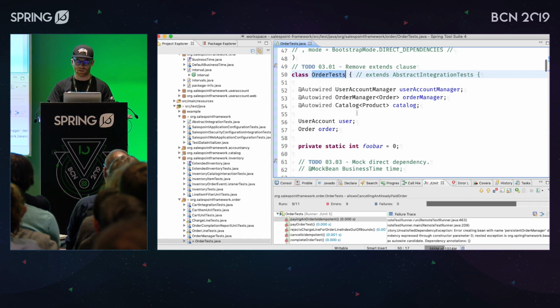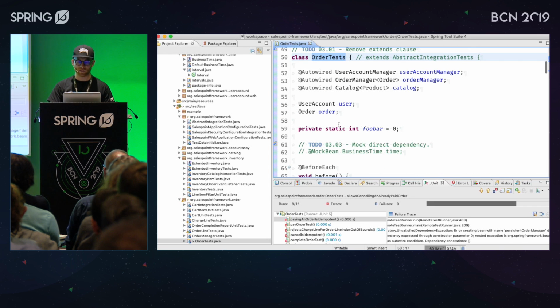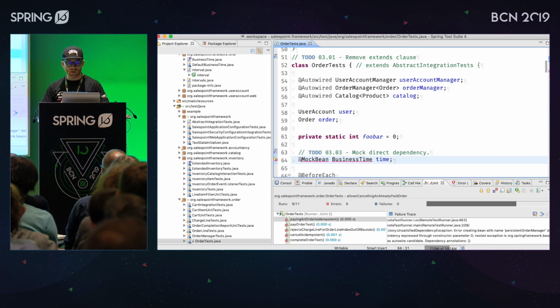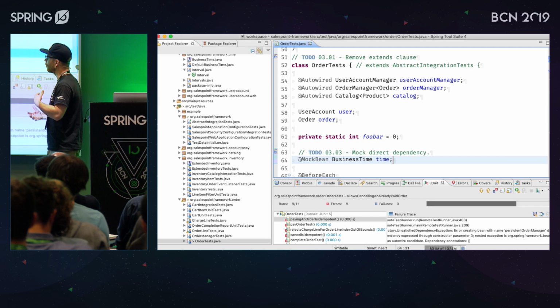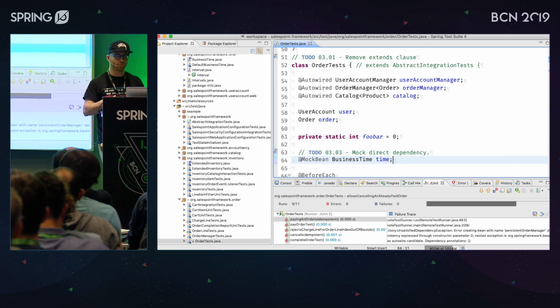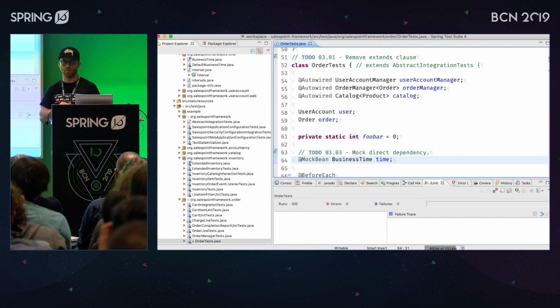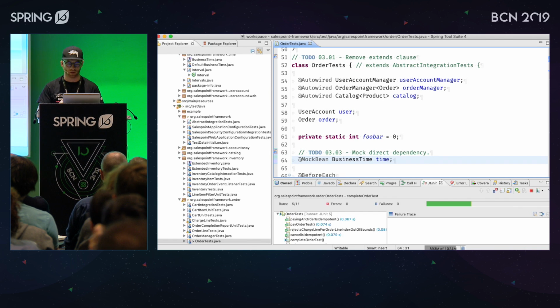So there are two things that you can do now. The first thing, and that's actually built into Spring Boot out of the box, is you can just define a mock bean for that particular component, and run the test, and then you should see that stuff just works, right?